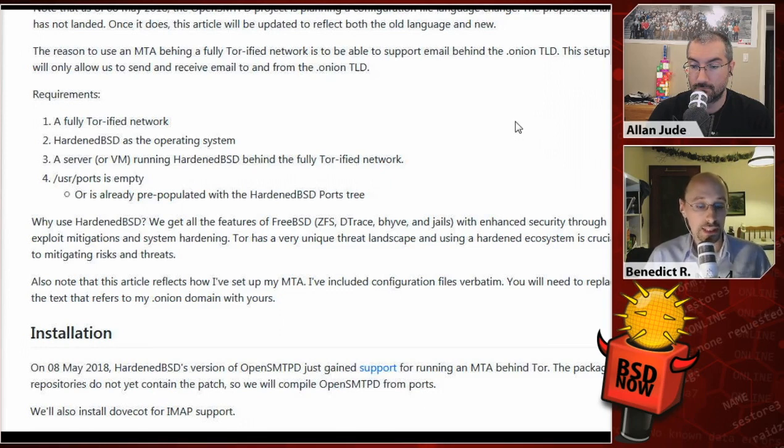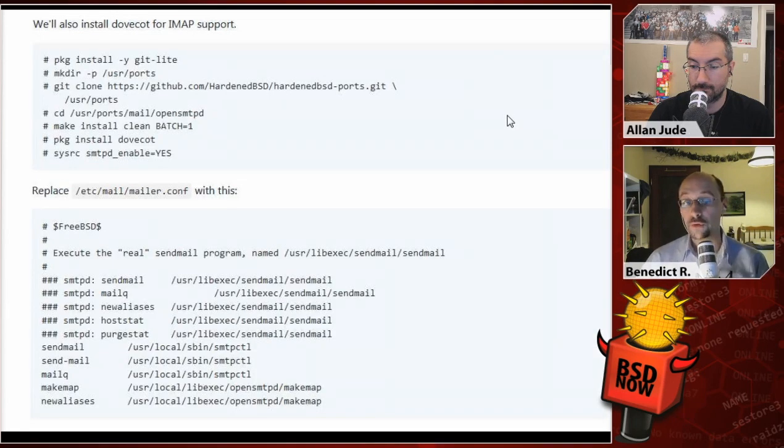A HardenedBSD as the operating system, a server or virtual machine running HardenedBSD behind a fully Torified network, user ports empty. Okay, we'll see how that evolves. And an already pre-populated HardenedBSD ports tree. Okay, that's where it's coming from.